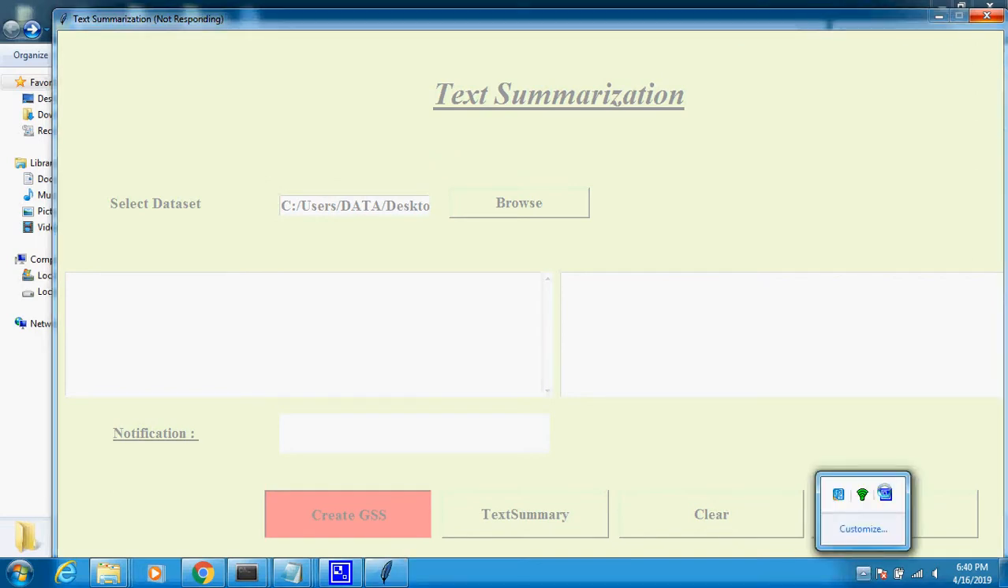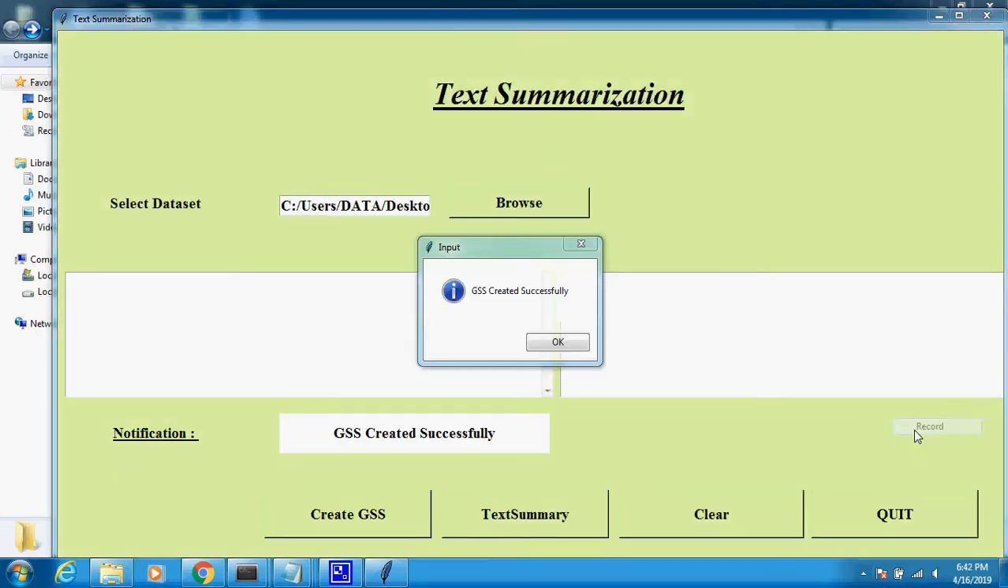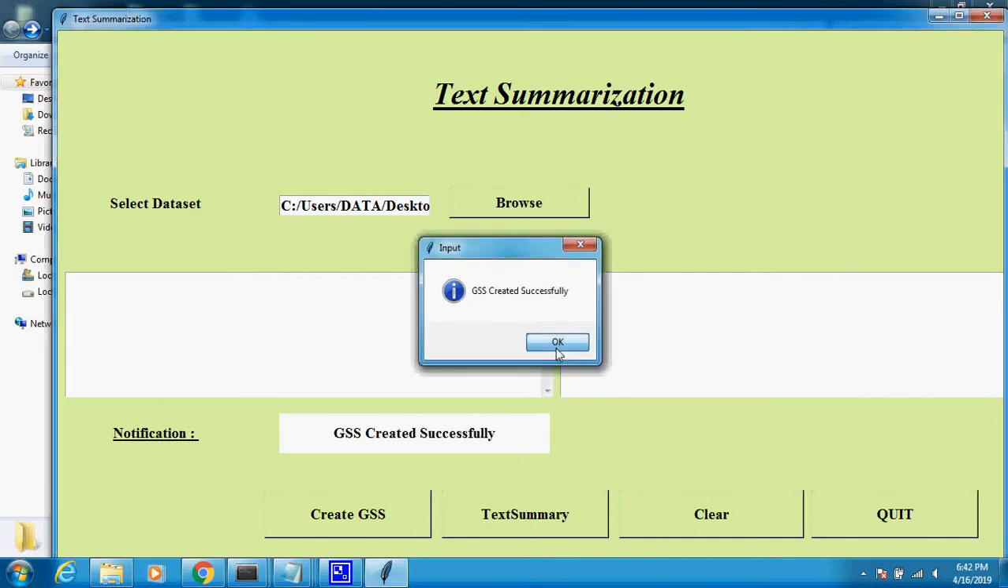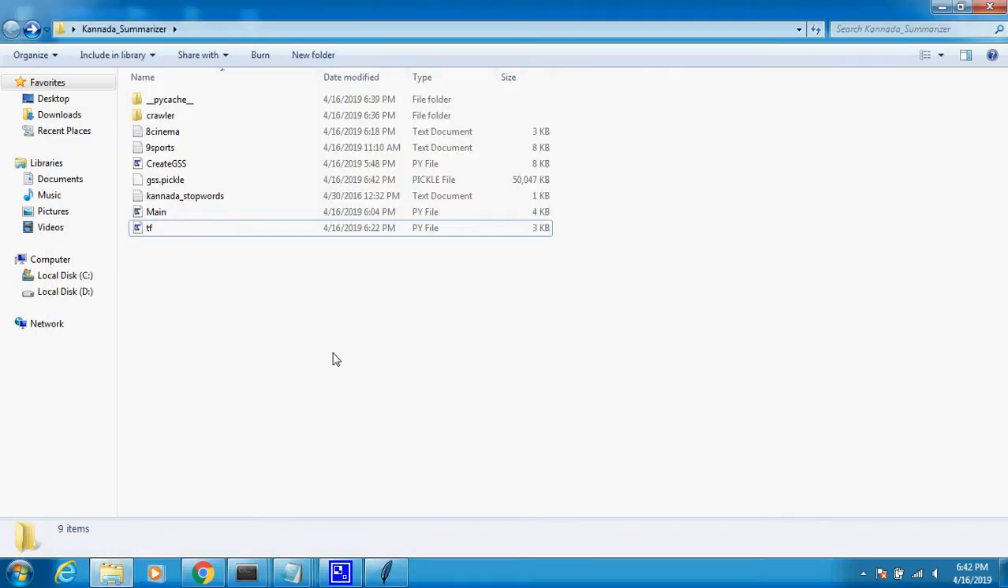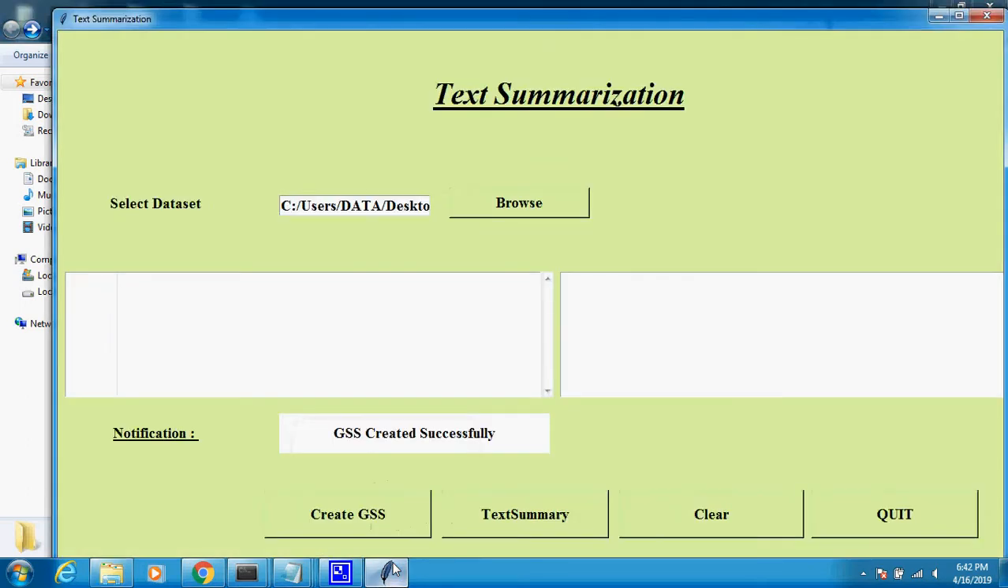This will take a few minutes, so I will just pause now. Once the GSS file is created, it shows an alert message, so the pickle file will be created. Now we can load the data.